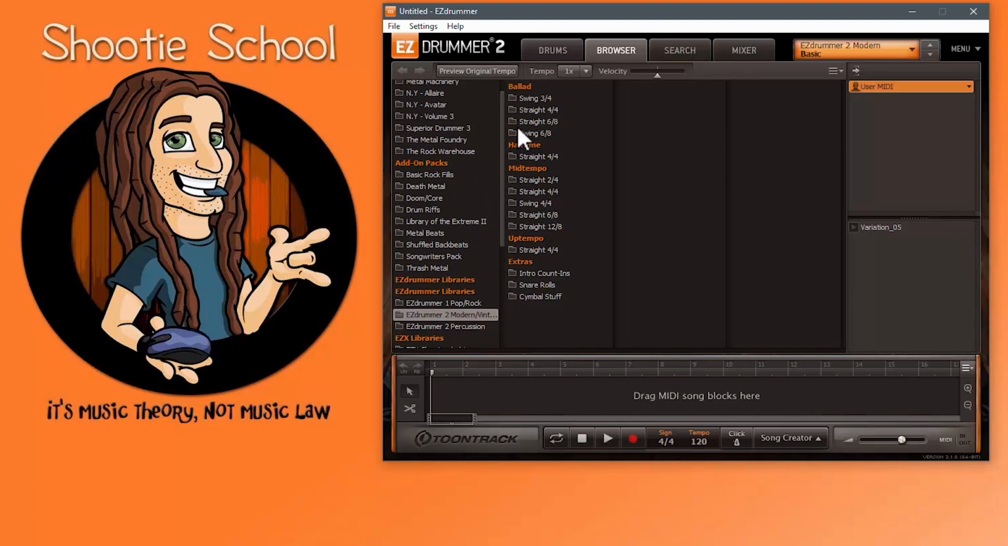Let's click on EZDrummer 2 Modern Vintage. Remember, if you mouse over something and wait, you may see a tooltip to help you out, especially here where the labels are getting cut off. Let's look at the bold orange labels.